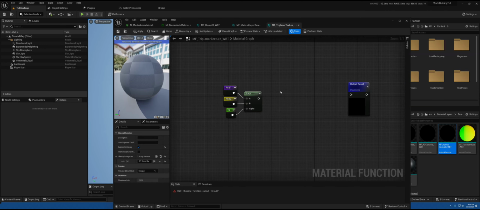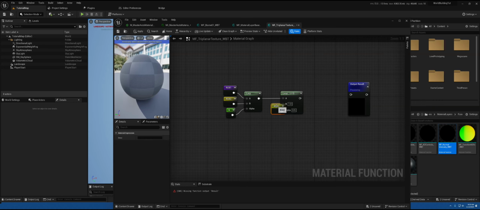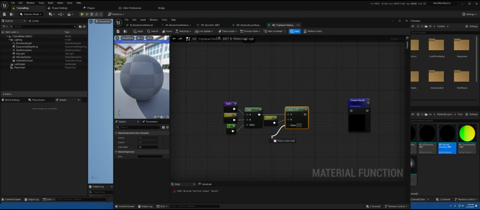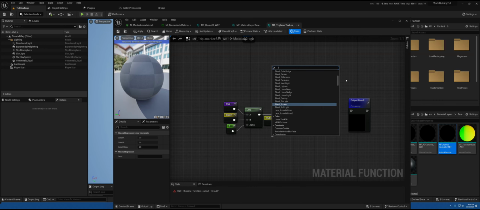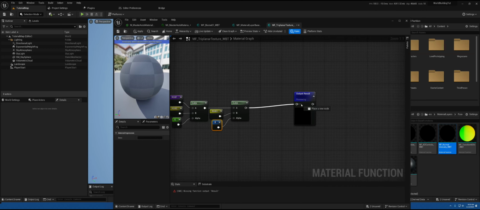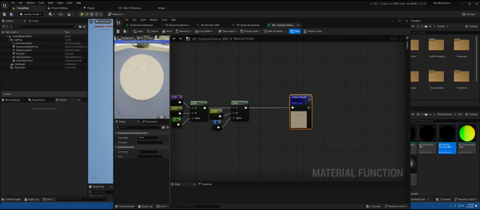So now we want to hold down the L to get another lerp. And we want to get the RGB3. And then for the alpha, we want to get the B. There we go. Now we place that right in here. And as you can see, it now looks relatively normal.